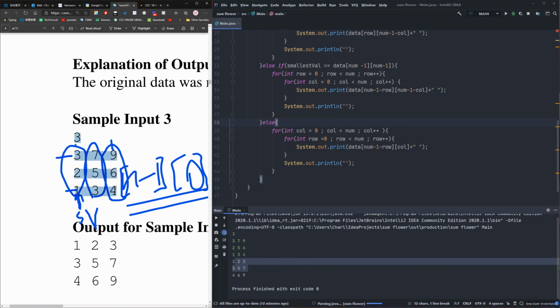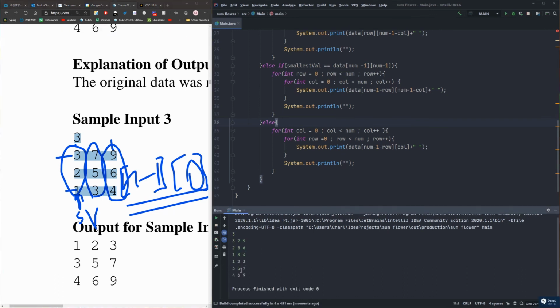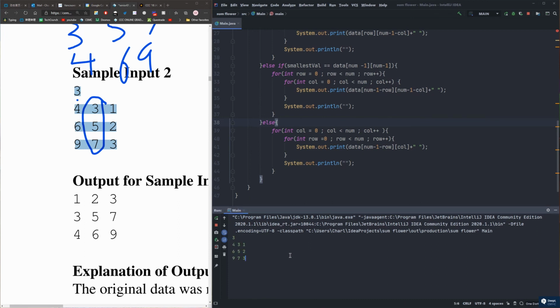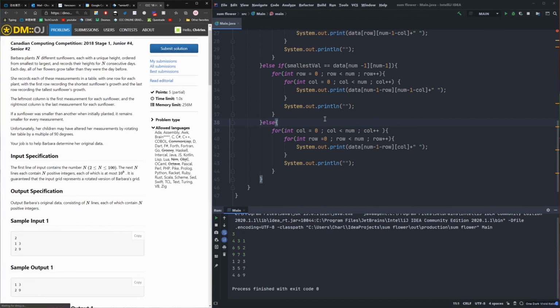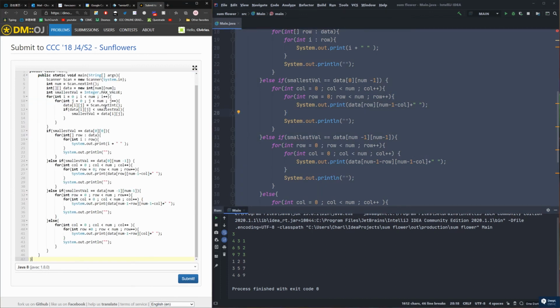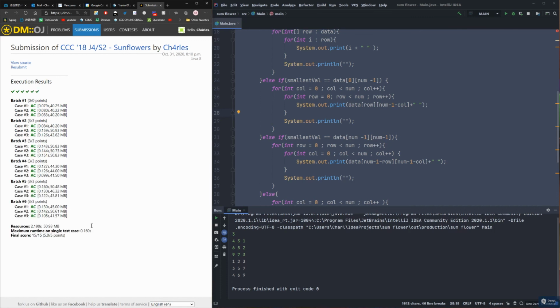So let's try to run our program with some samples. 1, 2, 3, 3, 5, 7, 4, 6, 9 works. This one works as well. So let's try to run our code on DMOJ. Okay, every test case passes. It means we are right and our program is working correctly.